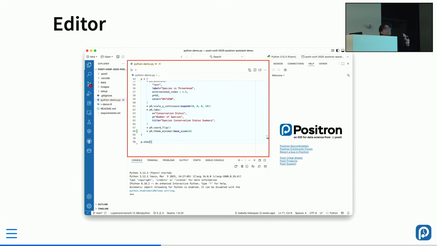You can run single lines of code by using command enter, or command return on Mac. And so running single lines of code will populate it in the console. Finally, if you notice in the script that I had, we are able to create chunks so that you can collapse chunks so it's a bit easier to read through your file.